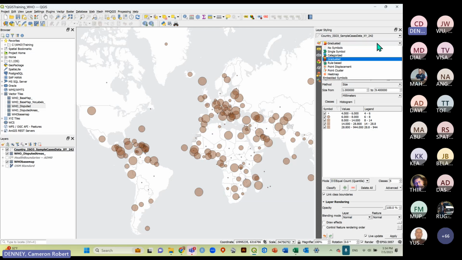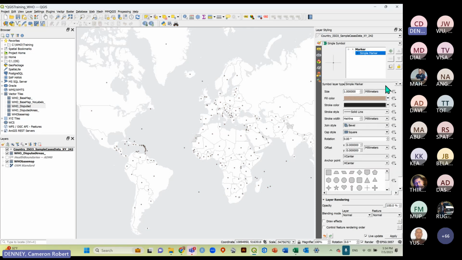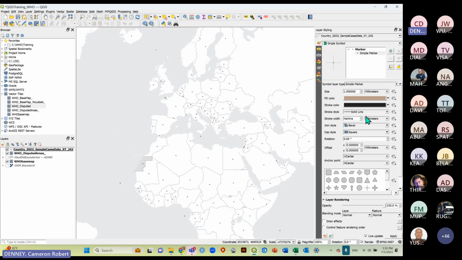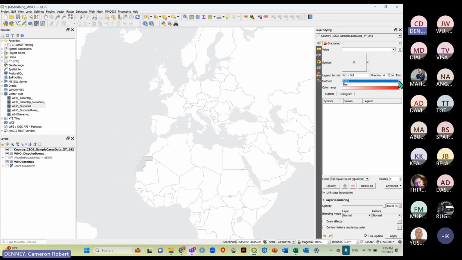So for example, if I went back to single symbols, for these points, you can change these from simple markers to all sorts of different markers. We can have animated icons. We can have different shapes. You can download any picture from the internet that you want, any shape or image, logo, whatever, and you could fill those in to be different shapes. Here's some little triangles. And we could do those for graduated size as well.